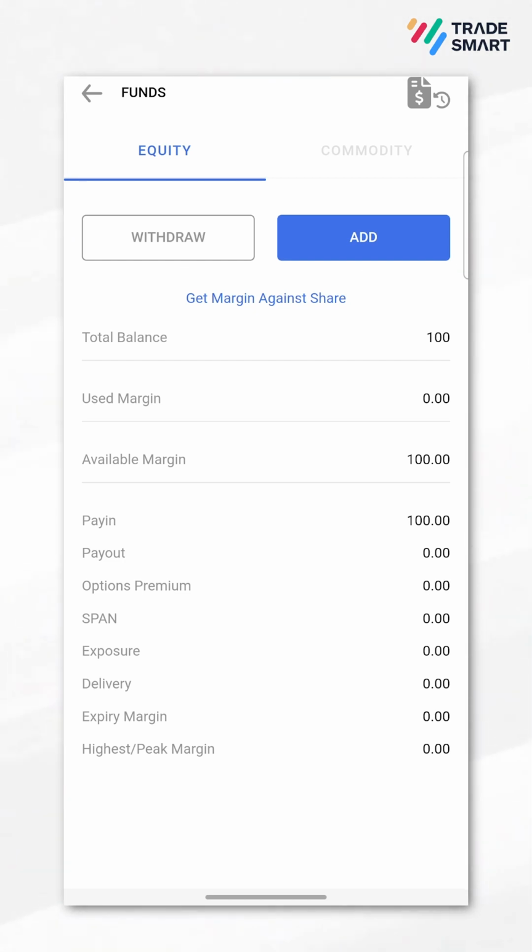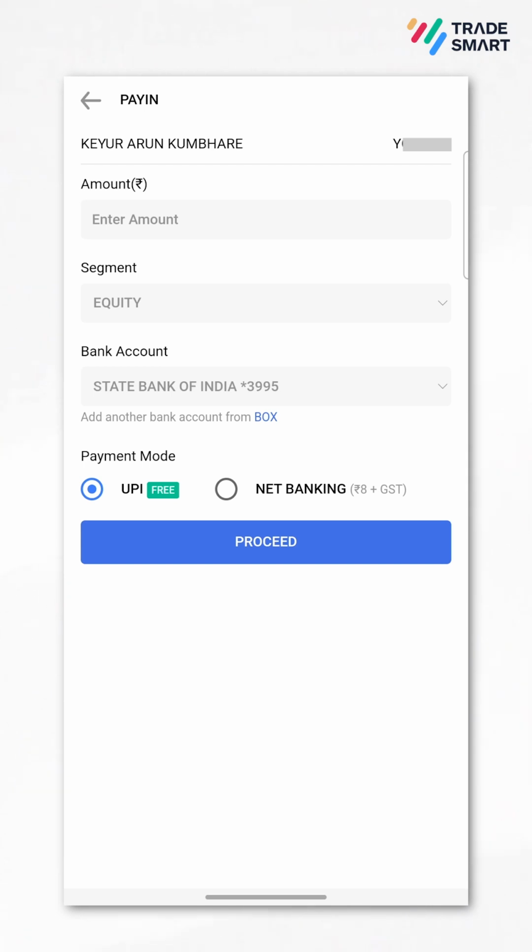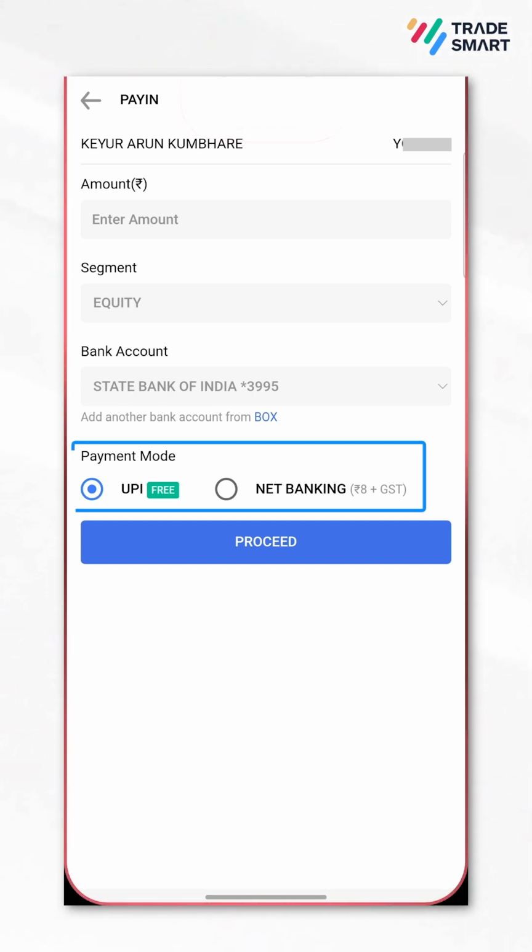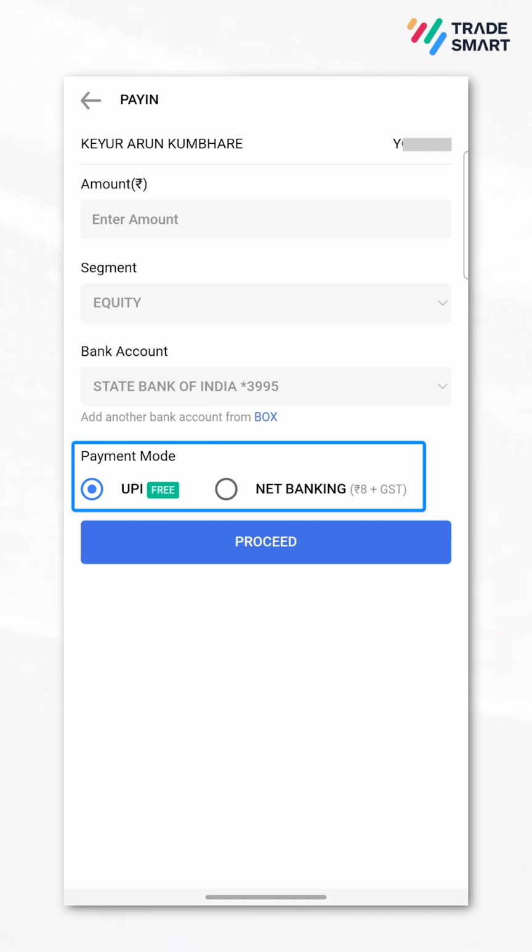You can perform a fund transfer by simply clicking on the Add option. Funds can be added to your trading account only through the bank that is linked to your trading account. If you do not have a bank that is linked to your TradeSmart account, then please link your bank account to it and then transfer the funds. Bank addition can be done through Box back office login. Now, let's understand the different modes of fund transfer.